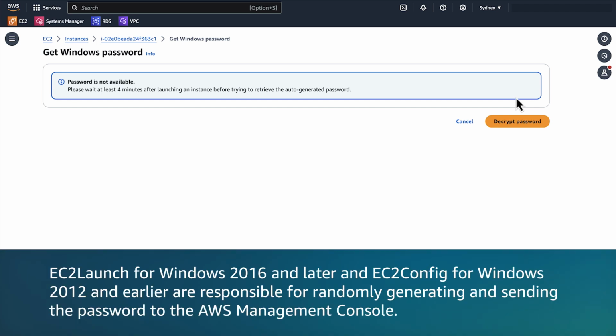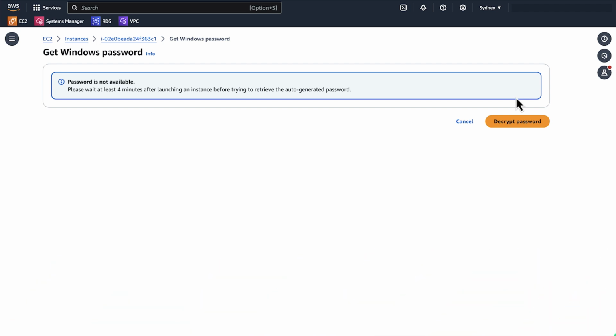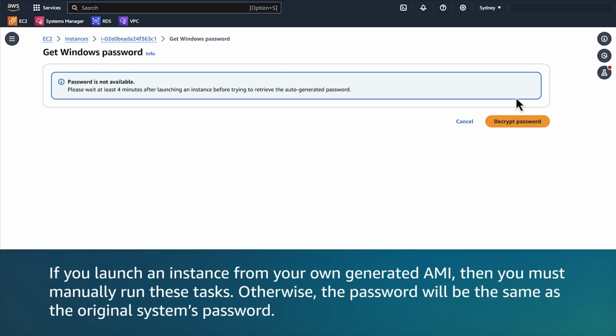EC2 Launch for Windows 2016 and later and EC2 Config for Windows 2012 and earlier are responsible for randomly generating and sending the password to the AWS Management Console. By default, EC2 Windows instances that are launched from a public Amazon Machine Image or AMI are configured to automatically run these tasks. If you launch an instance from your own generated AMI, then you must manually run these tasks. Otherwise, the password will be the same as the original system's password.